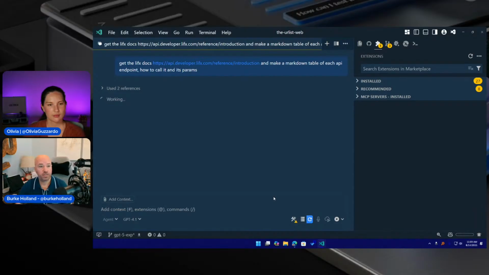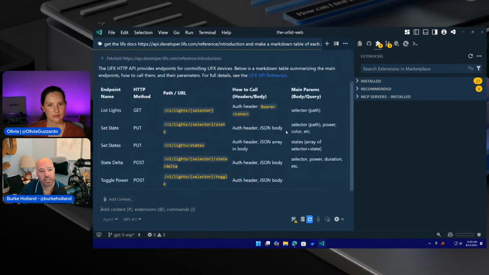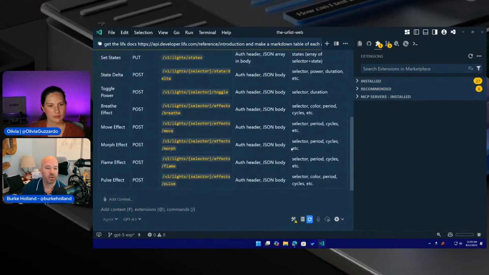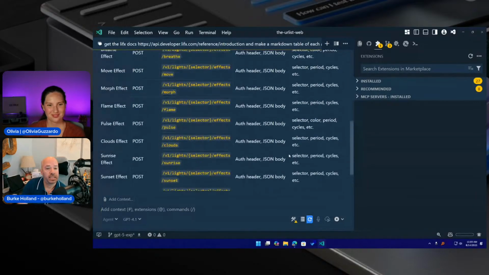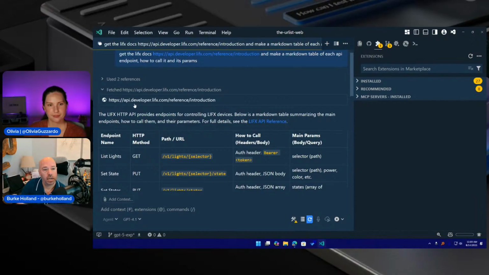All right, so this is 4.1 out of the box. And again, it is stochastic and we're doing this live, so we don't actually know what we're going to get. Sometimes it doesn't actually call this at all. So occasionally it won't even fetch.